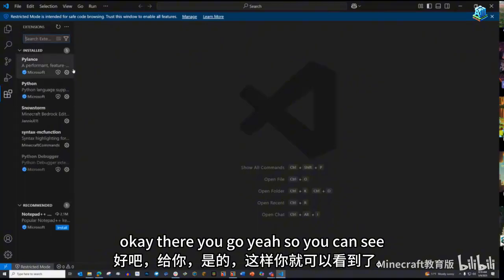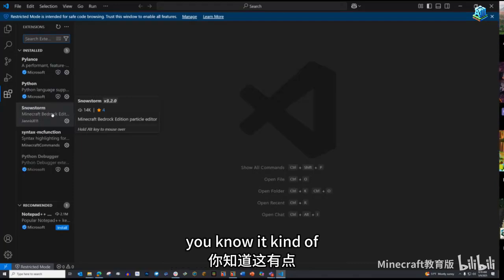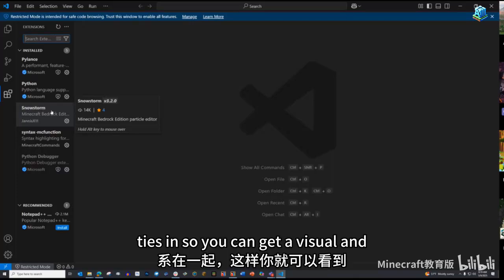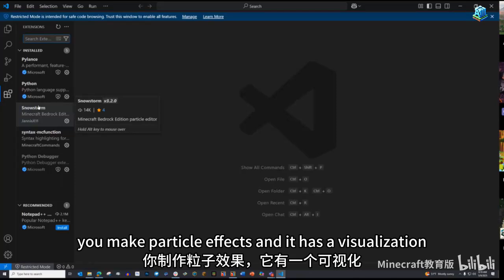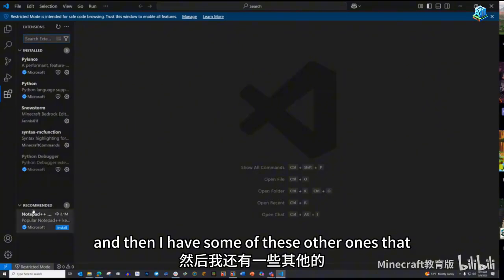So you can see some of the ones I have, like Snowstorm for doing the particle effects. It kind of ties in so you can get a visual. Snowstorm lets you make particle effects, and it has a visualization so you can see them happening. It's pretty cool.